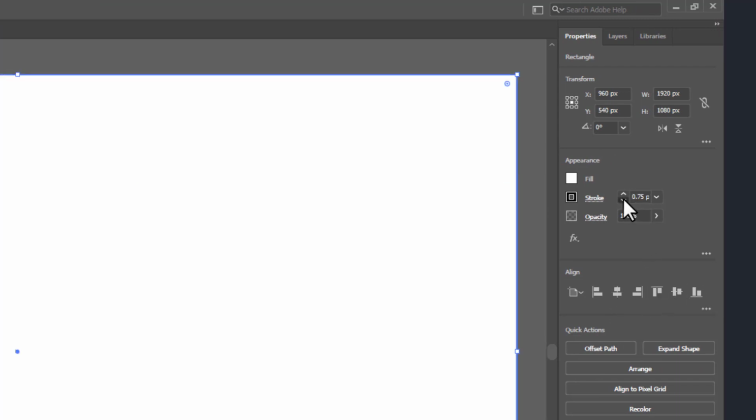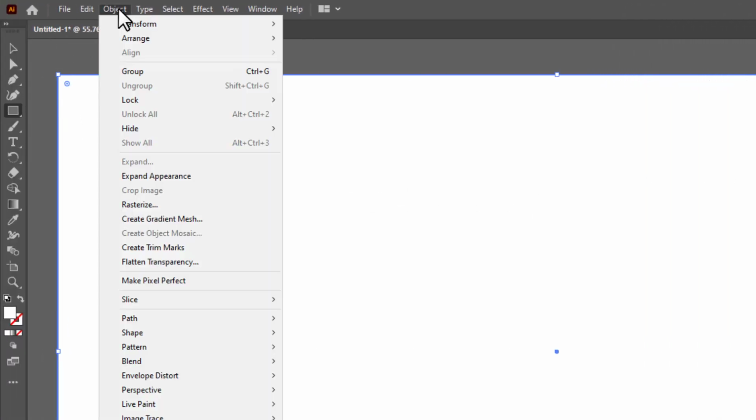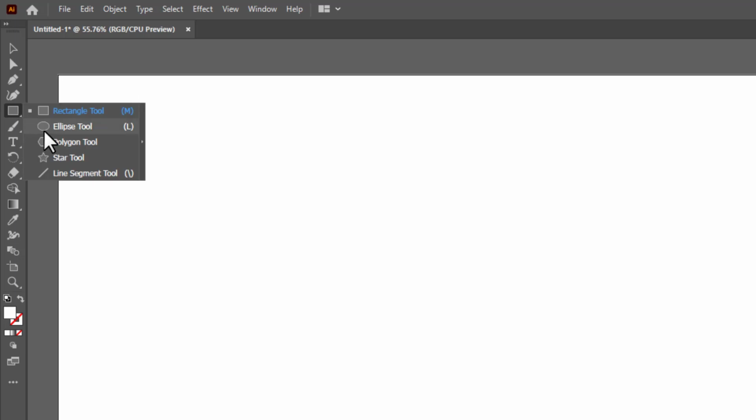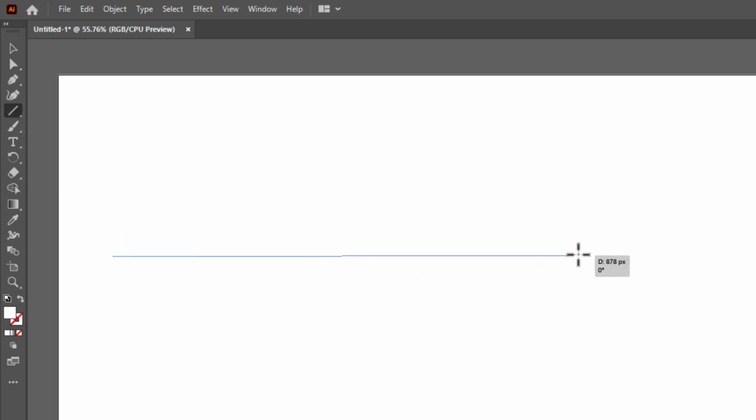Remove the stroke to 0. Keep the fill color white. Now go to Object and lock this white background layer. Now right click on the rectangle tool and choose line segment tool.